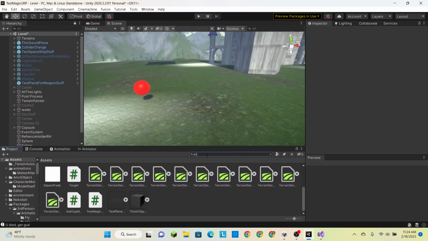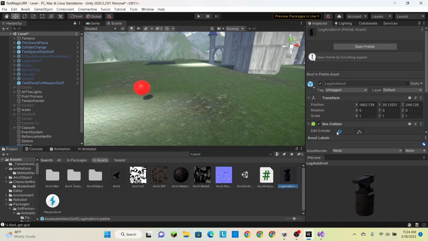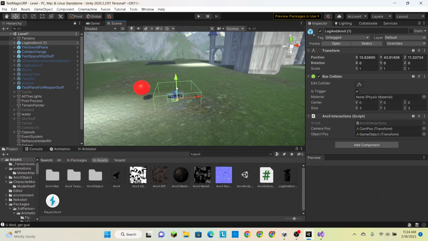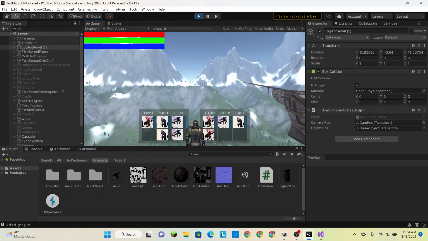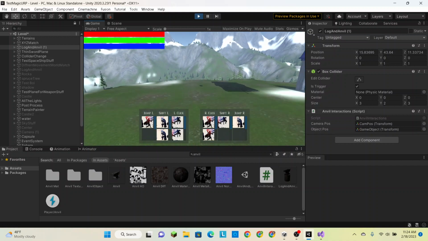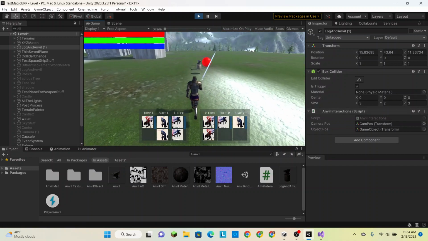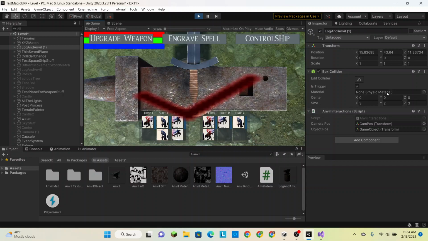So, this bad boy right here. And this is an interactable object. And I'll show you how to make an interactable object, probably in a later tutorial, so keep your eyes peeled for that. We run over to this bad boy, interact with it, and here in the middle there's an engrave spell button.